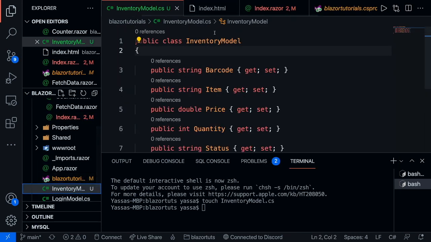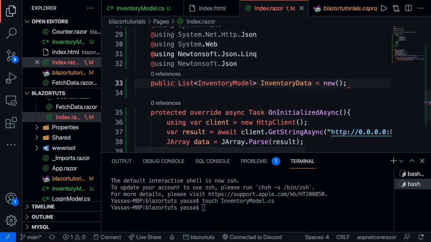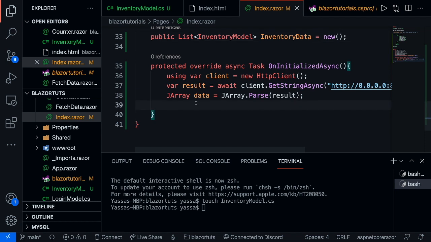Our inventory model, okay? And I'm just going to go ahead and paste that. I'm just going to call it inventory data, and set that as a new variable, right? Because that hasn't been called upon ever at all.